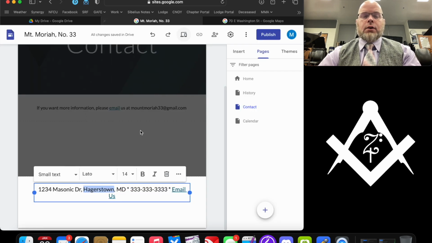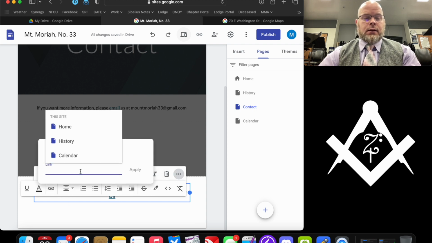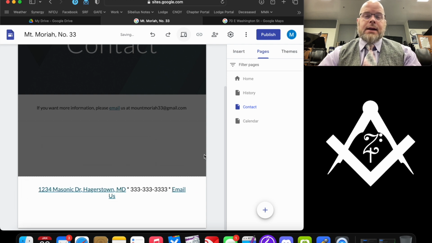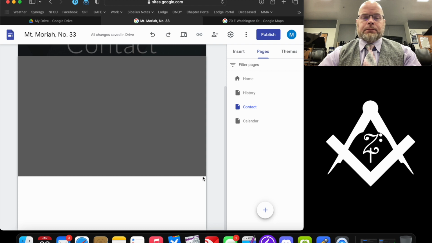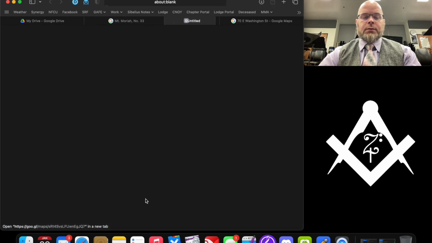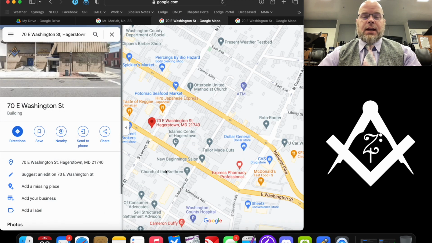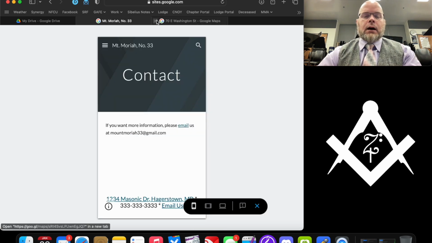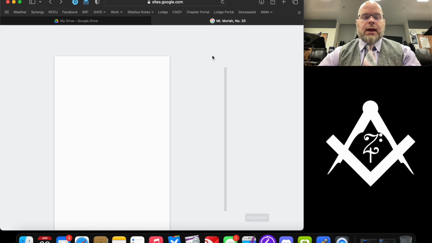Because now you can go back to Mount Moriah. You can go here. You can create that as a link. And then you can just paste that in there, hit apply. And now when we go up to preview, when we click on 1, 2, 3, 4 Masonic Hagerstown, it's going to take me right here so people can get directions for it. So it's a huge help to be able to do that because now you've taken away a lot of the thinking that people need to do. So we go back here, we're going to click out.